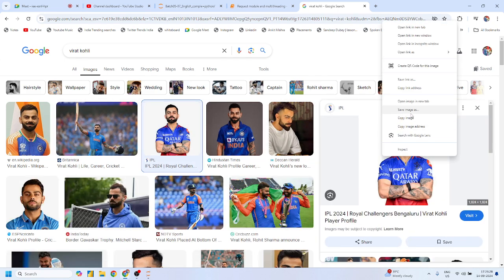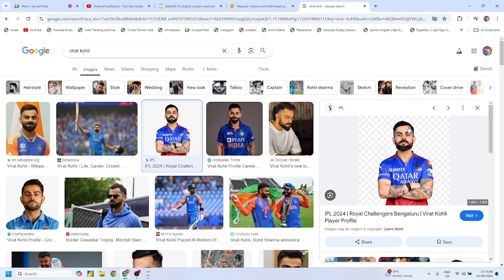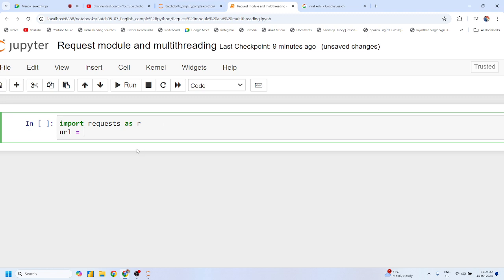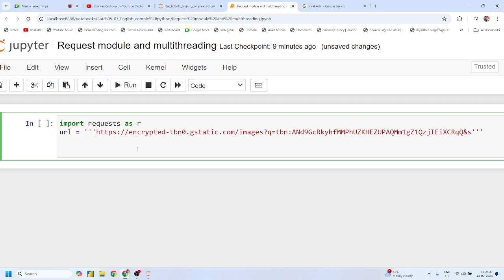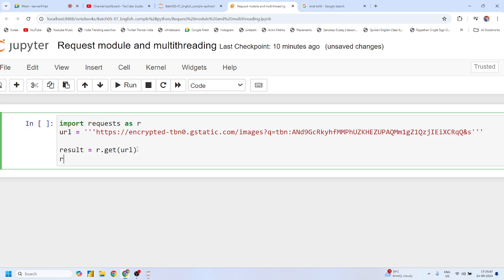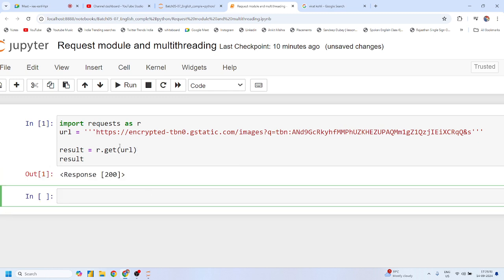You have to click on this, then click on copy image address. Now pass this as a string. Now, what you have to do is write a result variable, and in this result variable, you have to call r.get and just pass this URL. If you find the value of result is 200, that means you successfully got the bytes data.